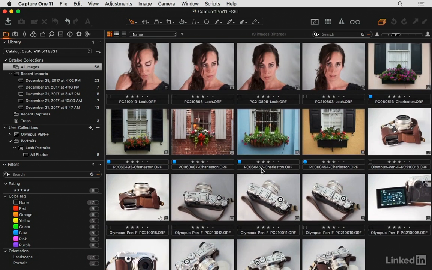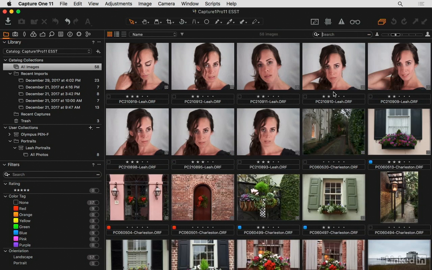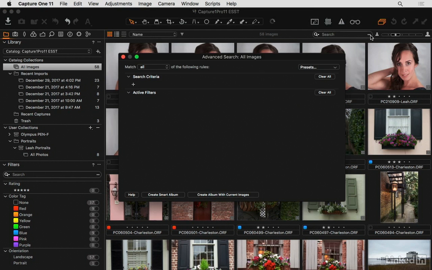Now, the thing to remember about search is that it's sticky, so it'll stay there until we click on the X and get rid of it. So if you think you've lost shots in your catalog, the first place to look is search, and make sure that you don't have some search on. All right, so let's go back to our 3 dots, and let's create our own search.